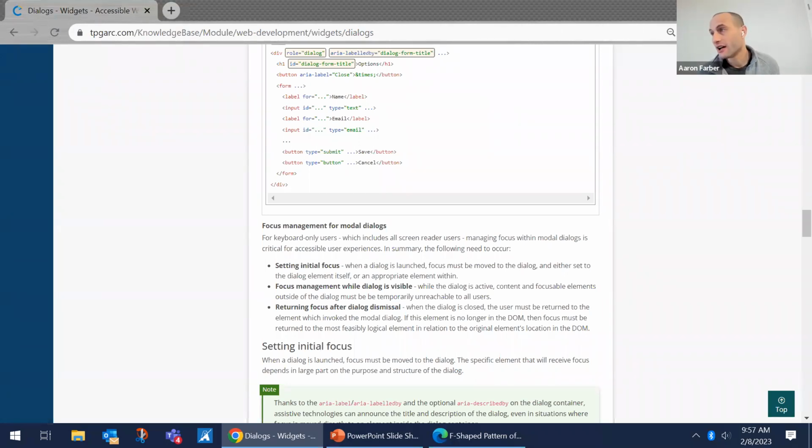That covers, I think, that question about focus within dialogues. Now, one more question I think we have time for here. If a calendar widget is not accessible through the keyboard, is it a failure of keyboard order?